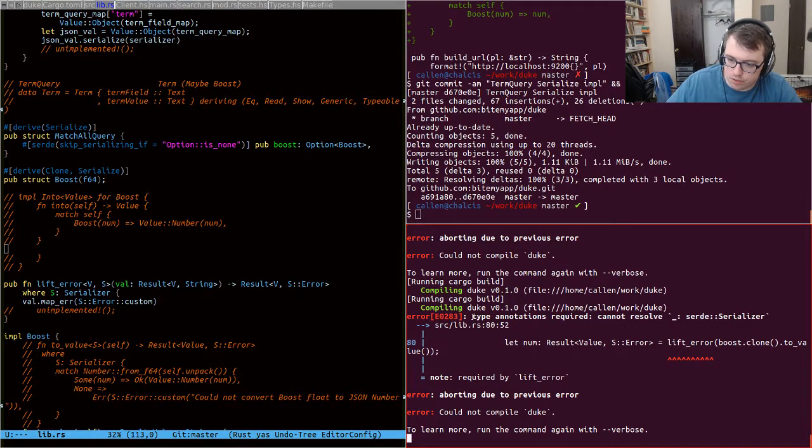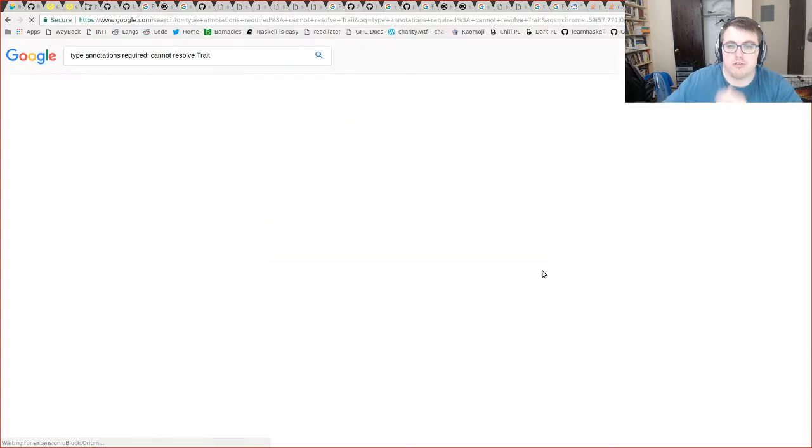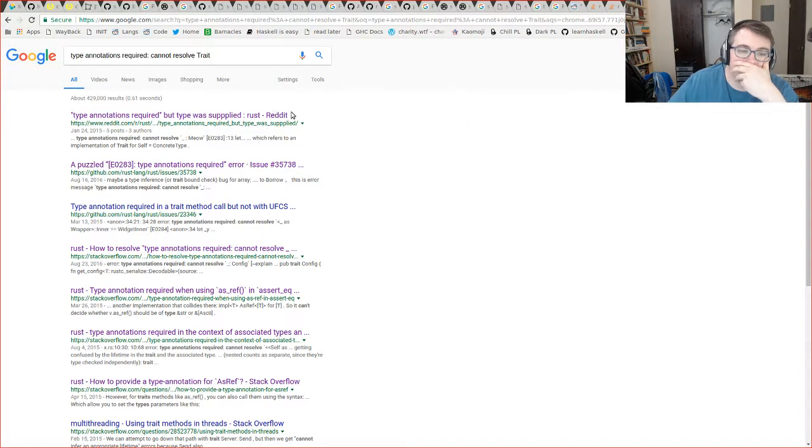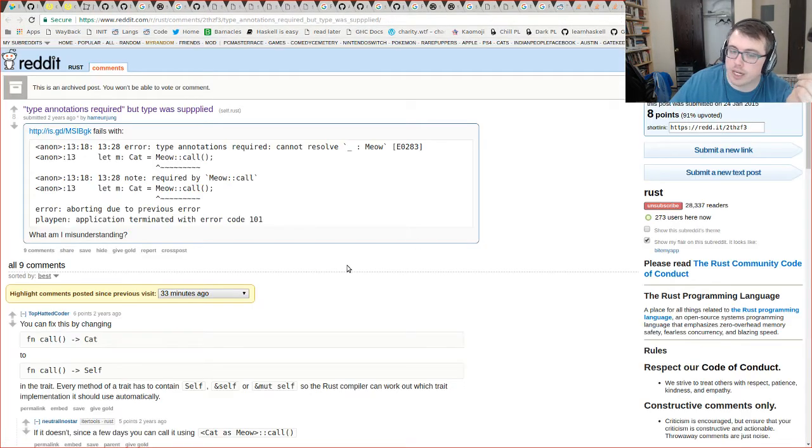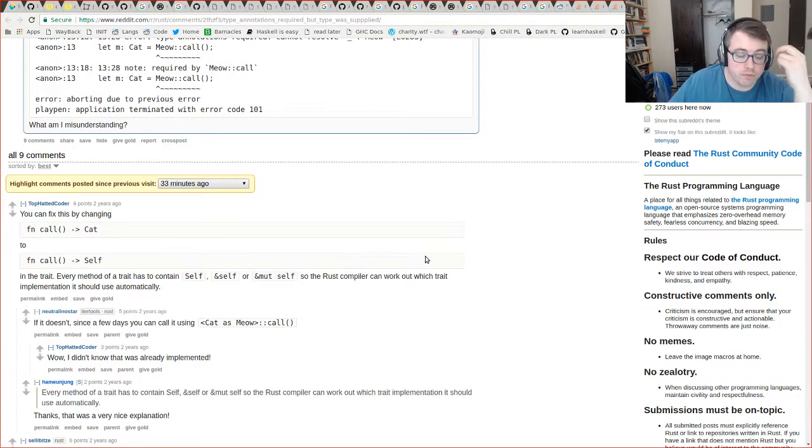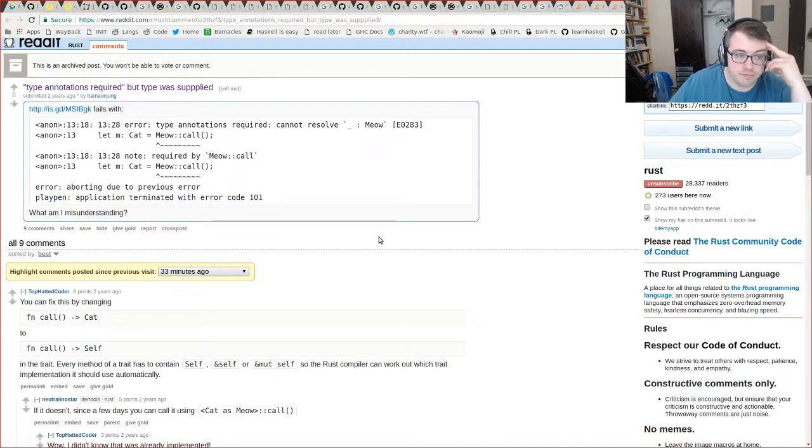Type annotations required, cannot resolve. Trait. The type was supplied. Yeah, that's exactly what happened to me. You can fix this by changing cat to self. Every method of a trait has to contain self.